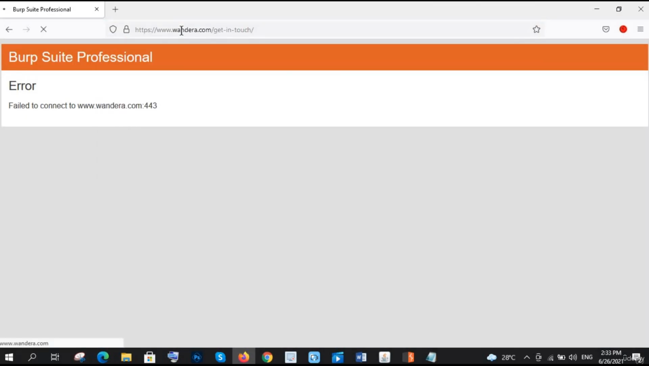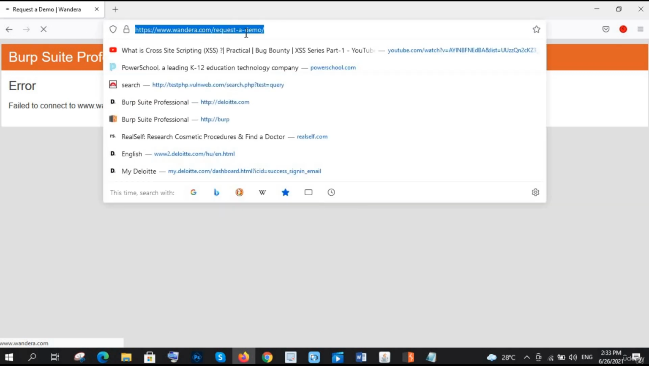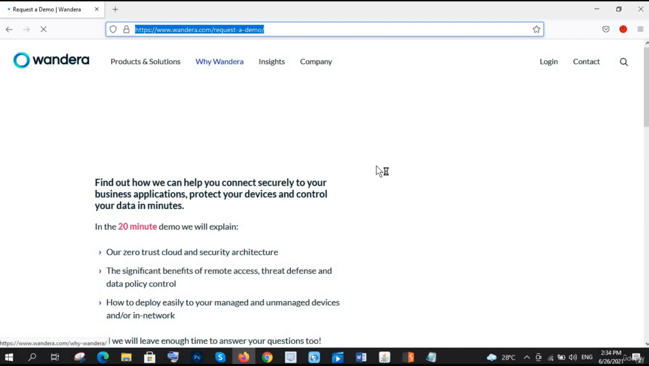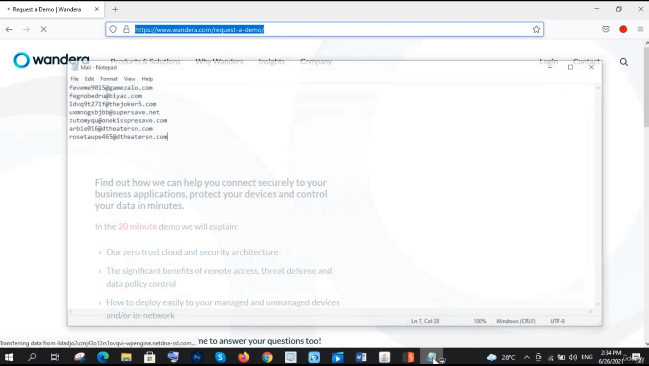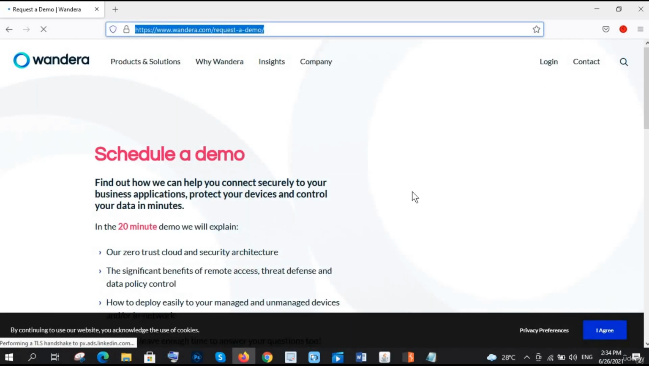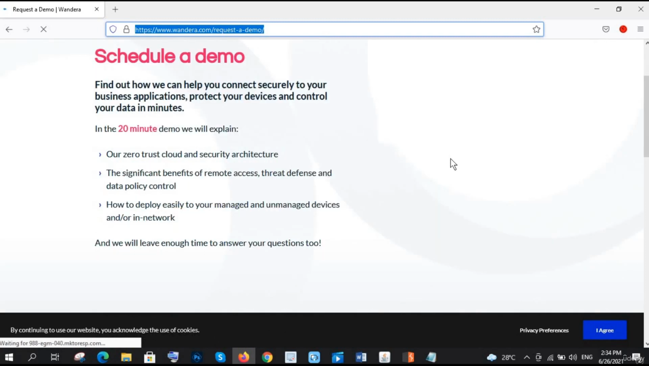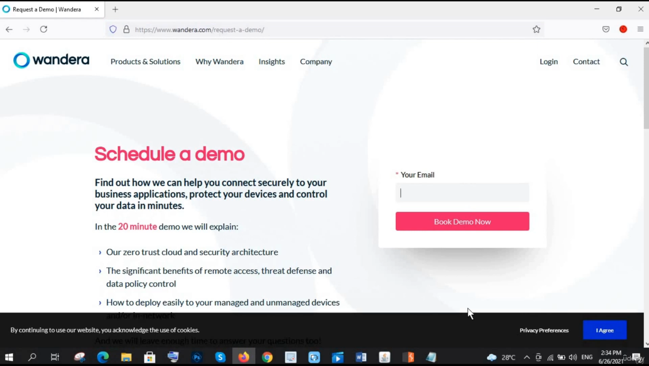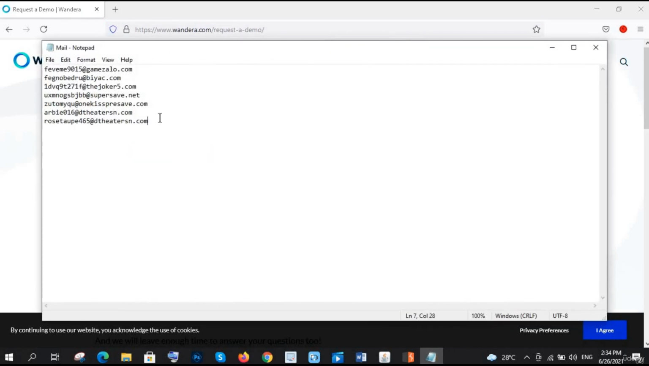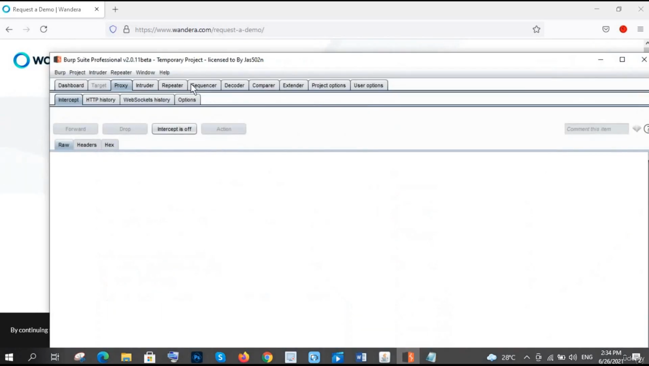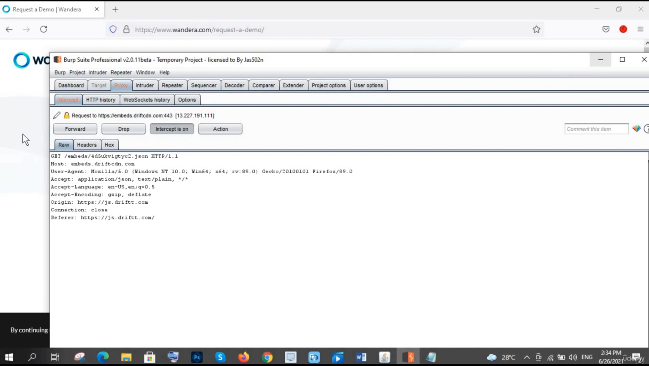Okay, is something going on? Let's reload this. Taking time. Great. So we have these emails, you can see here, right? And we will put down those emails at a single time and we'll see whether it is working or not. If it has some vulnerability, then we will report it. So let me copy this one. Okay, now I'm going here, intercept is on. Okay, forward.